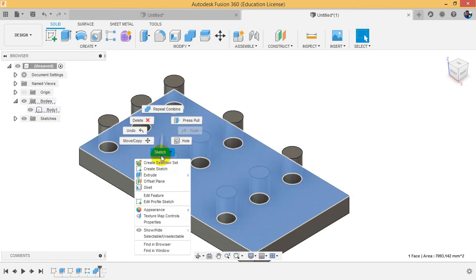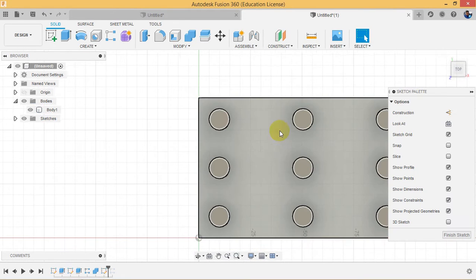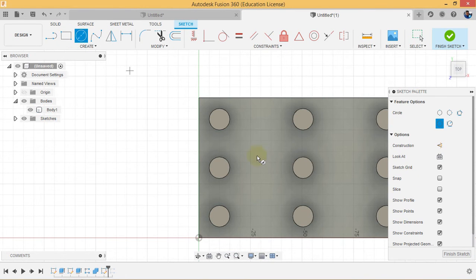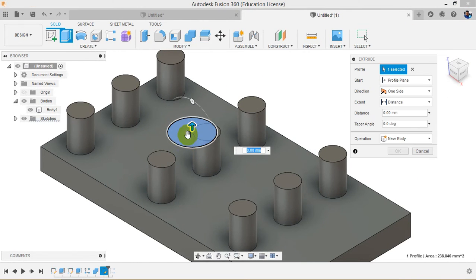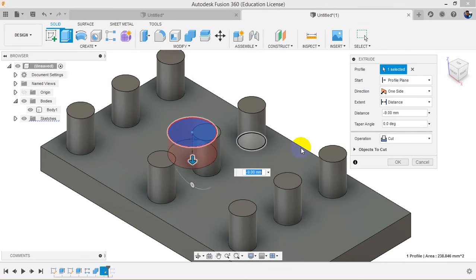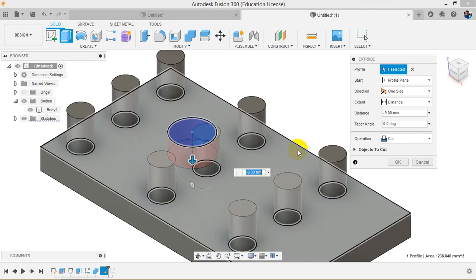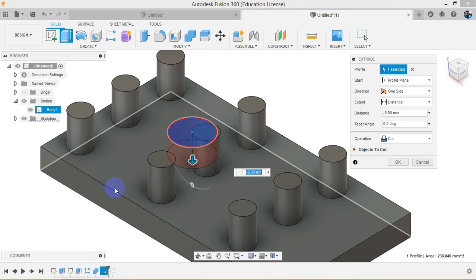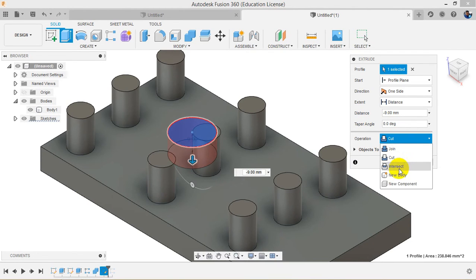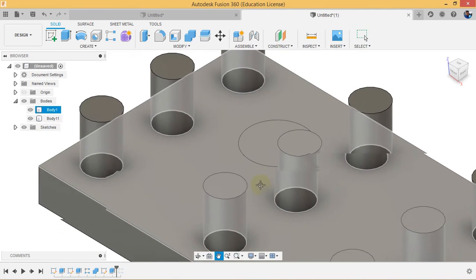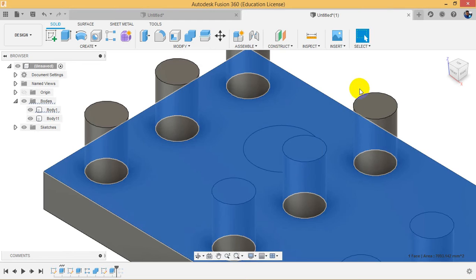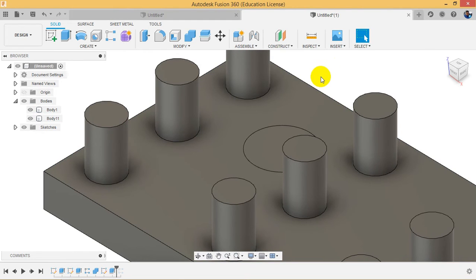But let's say I have something else. I am creating a sketch. I am creating a circle that intersects a circle and making an extrude to intersect this body. So that will be a new body. So I am making this operation as a new body. So I have a new body in here that is intersecting this old body.